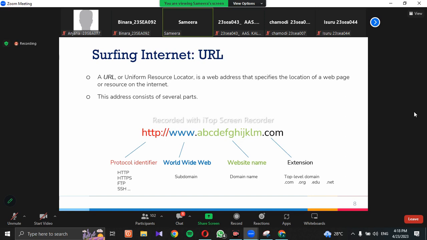After that, we have the extension. Like in our file systems, when we save a Word document, we have an extension like docx or doc, and .pdf for a PDF file. Just like that, in a URL we have an extension part. We can see it as .com, .lk, .uk, or any other. Anyway, this is the top level domain, right?